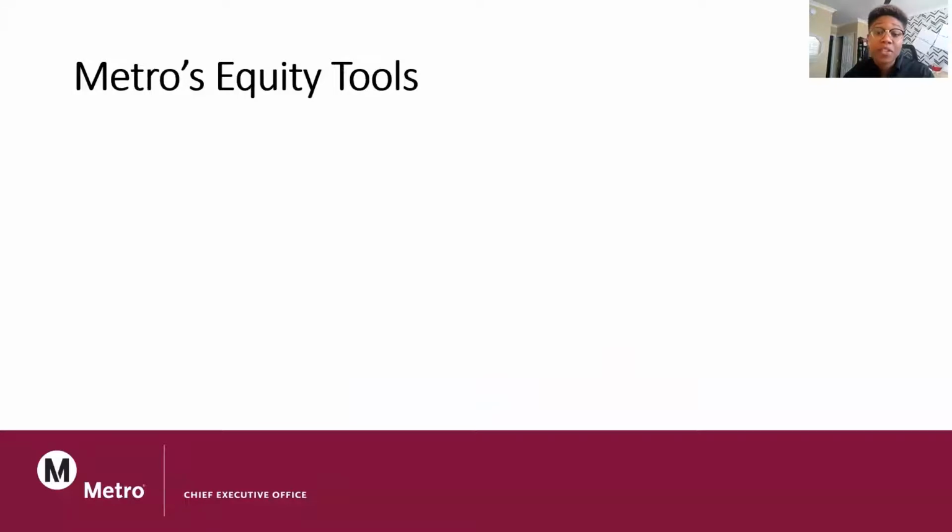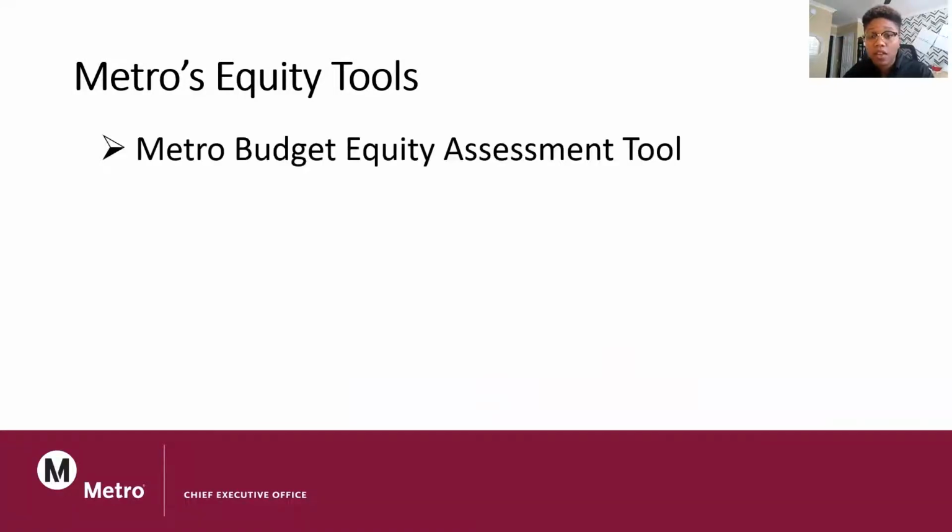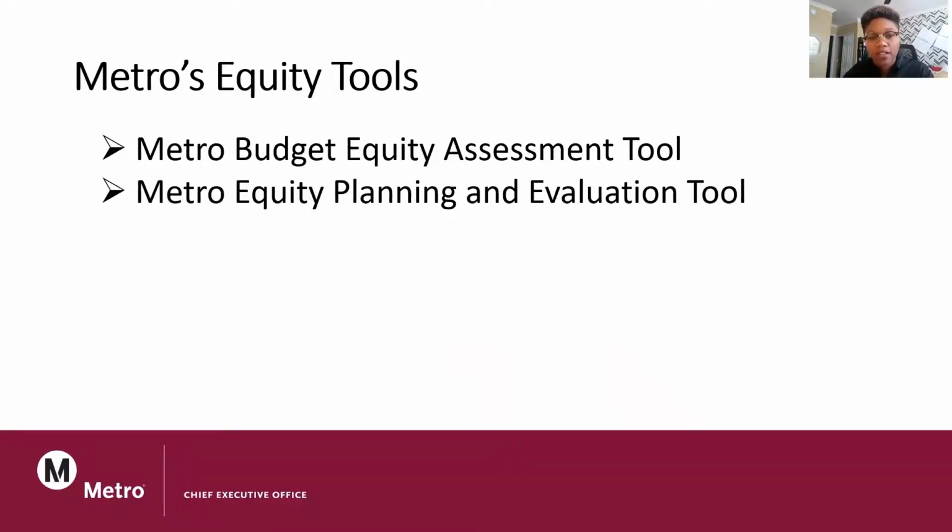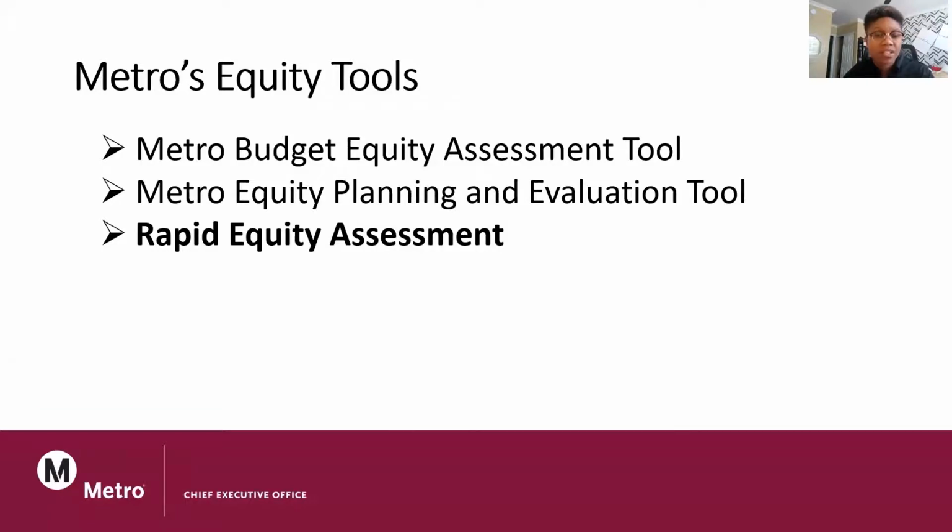All right, so Metro has 3 equity tools. The first is our Metro Budget Equity Assessment. The second, our Metro Equity Planning and Evaluation tool. But today, I'm really going to focus on the Rapid Equity Assessment. And I'll share a little bit more about the other 2 at the end of the presentation, because I think it helps to understand the context in which we use all of them and each of them at different times.